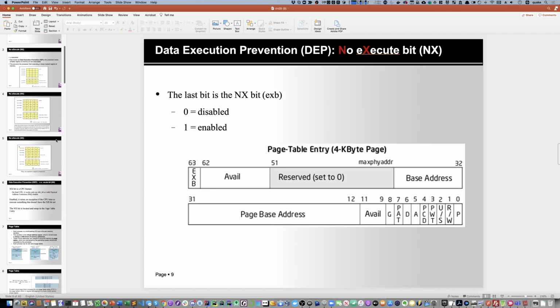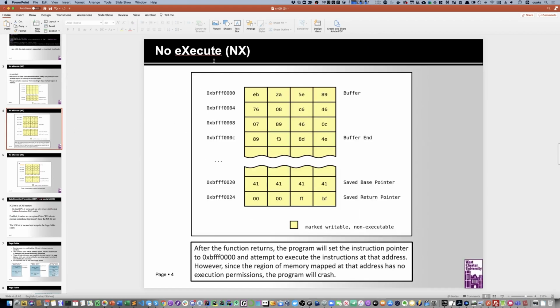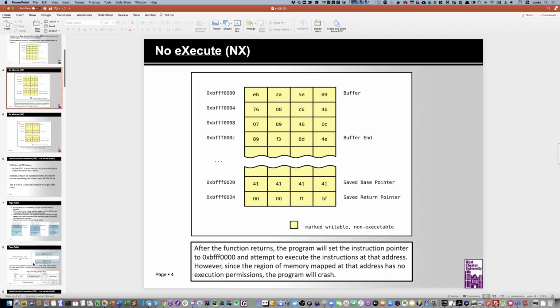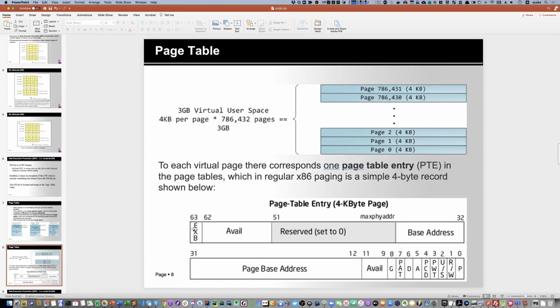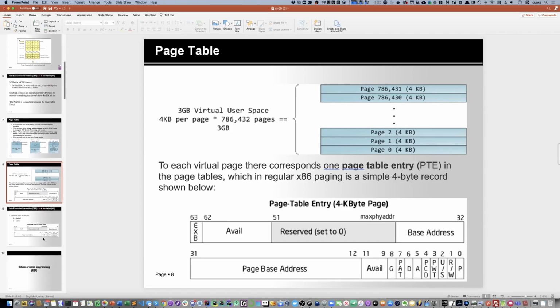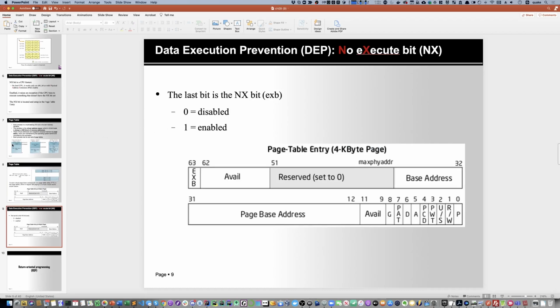So as you can see, back to our previous page, right? In order to set this piece of memory, I mean this stack memory, to be non-executable, all we have to do is simply find out the page table entry for this piece of virtual memory, and then we set the very last bit of this page table entry to 1.